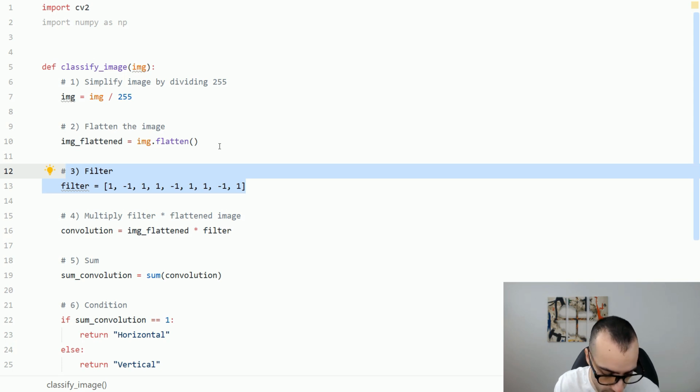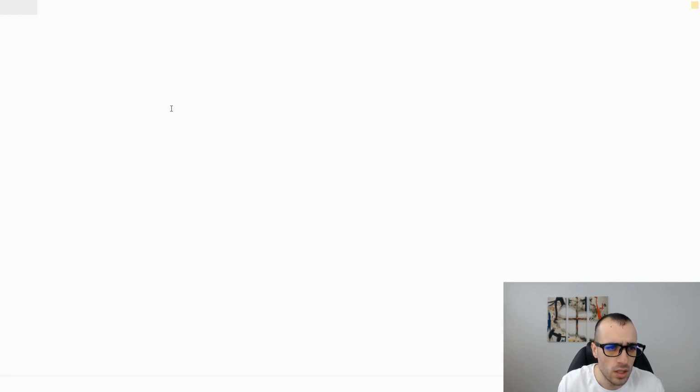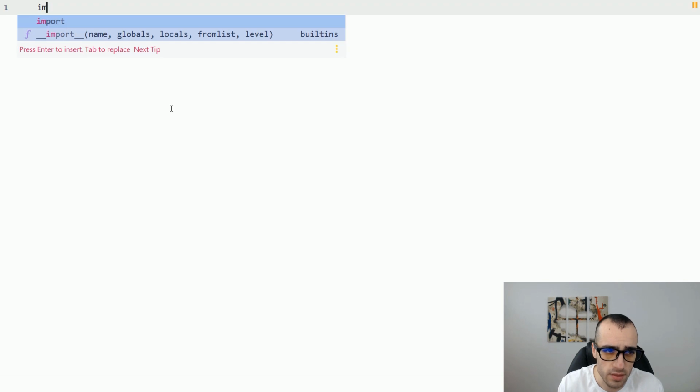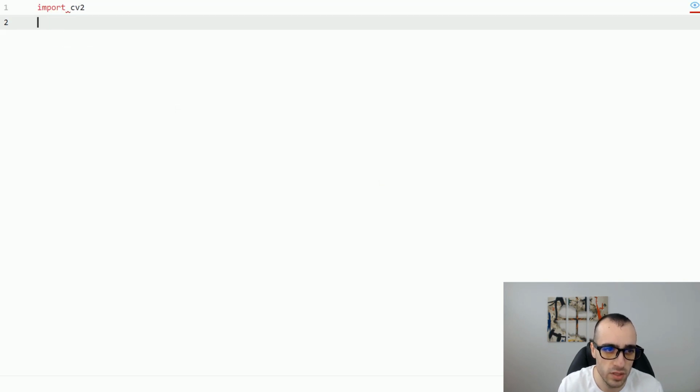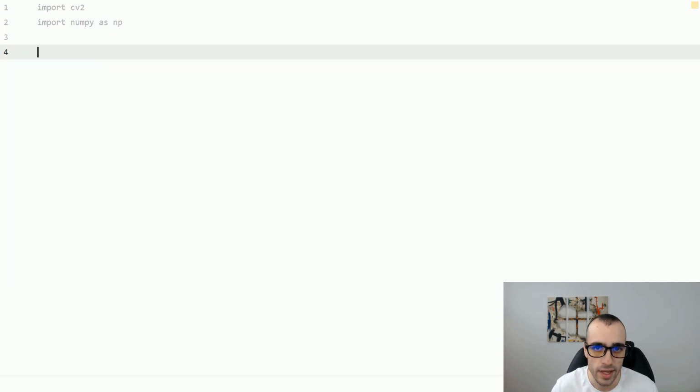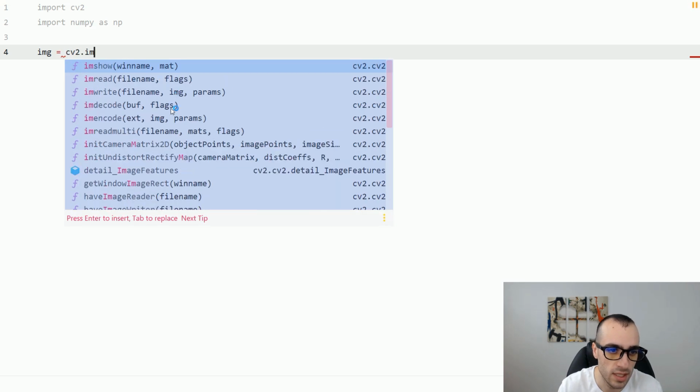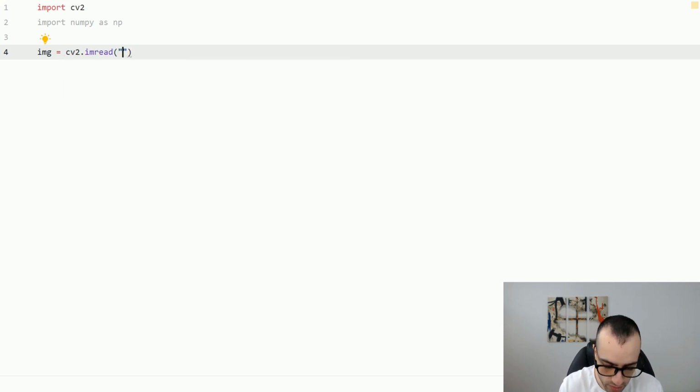So let's start with an empty file. First of all, let's import the libraries. So we import cv2 and then we import numpy as np, and we're going to load the same image that we used before. So let's just load the vertical image. img is equal to cv2.imread, and then we're going to take the image from images and we take vertical.png and then cv2.imread grayscale.